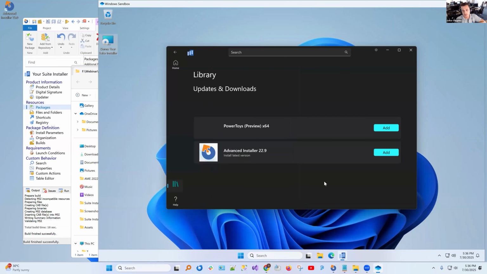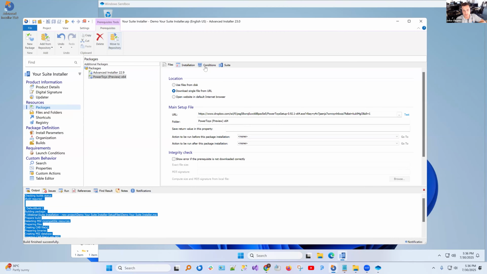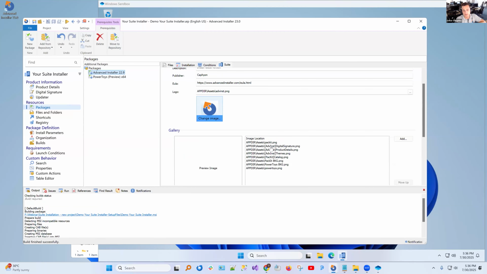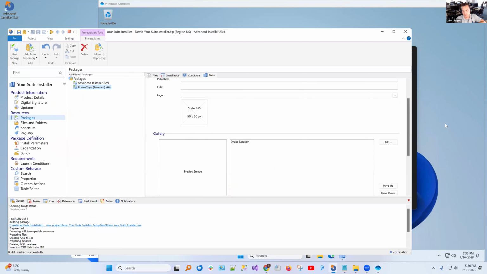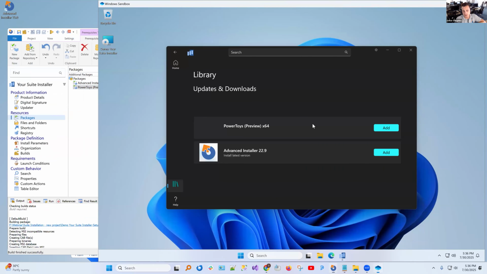Going back to the library, we have the PowerToys. So this is why it is very important to provide images. You see right here the user experience that I have. This is happening because for the Advanced Installer, I have properly defined icon, logo, and images that will be used for the gallery, while for the PowerToys, I haven't provided any. So you see how poor the user experience is with that.